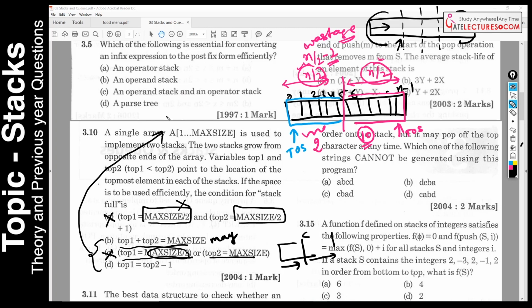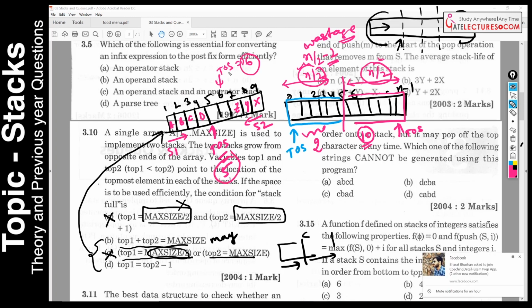Fine. Now imagine this scenario: this is a stack array containing indices 1, 2, 3, 4, 5, 6, 7, 8 and 9. This is the first stack S1 and this is the second stack S2. In the first stack we have items A, B, C and D. In the second stack we have items X, Y and Z. So top of stack for S1 is going to be 5 and top of stack for S2 is going to be 6.